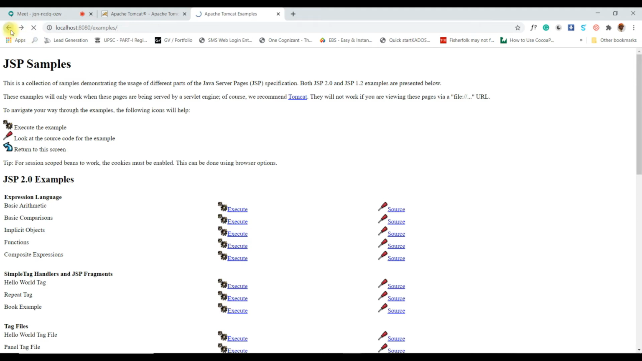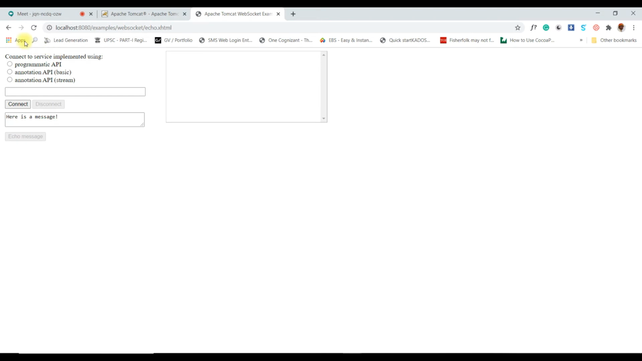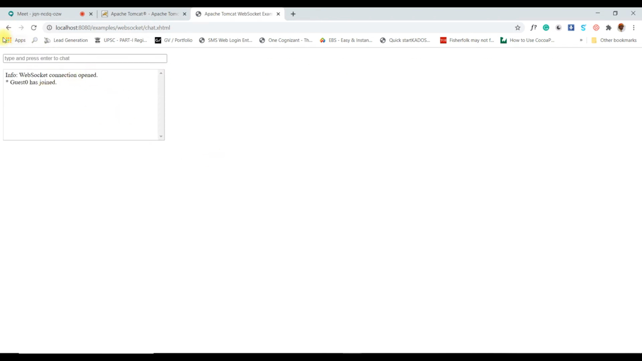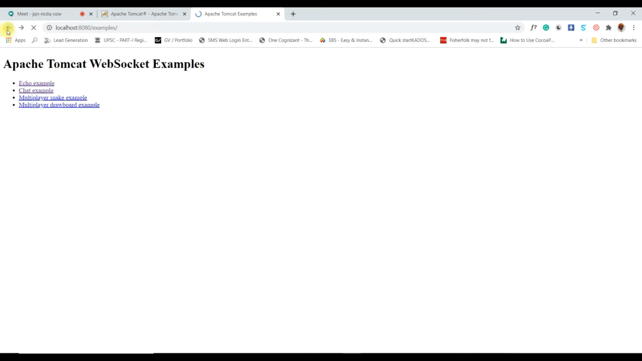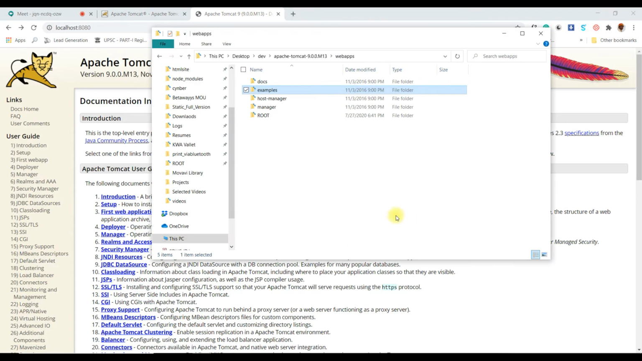You can try this out. Then your WebSocket examples, Echo examples. And there is a chat example also given there. It doesn't matter. You don't need to learn all these things. With Apache Tomcat itself, they are providing almost all the examples. Now you understood from where it is served.